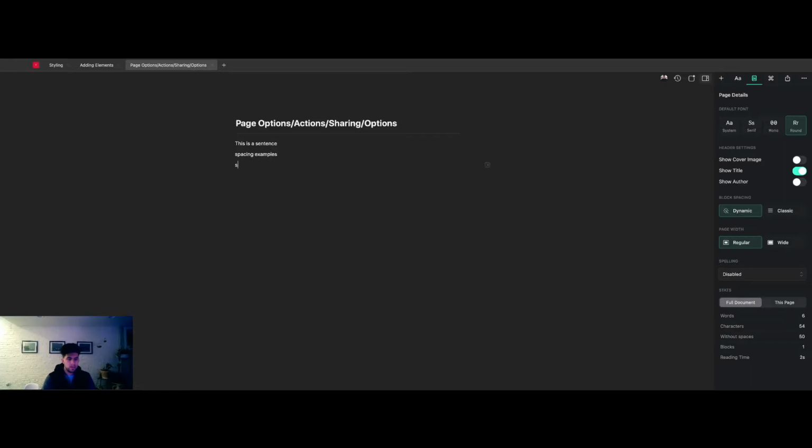Spacing, examples, spacing. So block spacing, so you can see dynamic is a little bit more spaced out, but classic brings them all together more. You can do max width, wide, or regular. I personally like regular. It kind of reminds me of websites nowadays where everything's in the middle, doesn't expand past 1,000 pixels usually, and this looks like it would fit right in that 1,000 pixel area. Yeah, so I'm gonna turn spelling on.